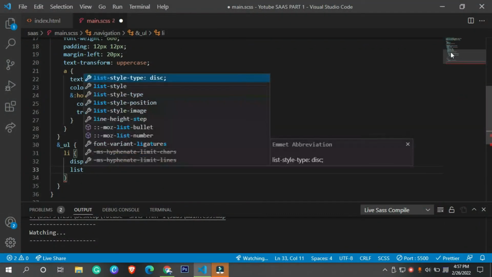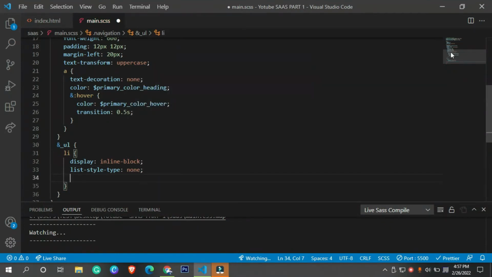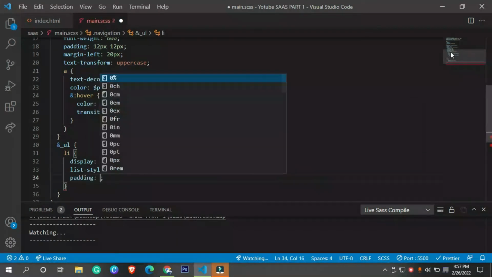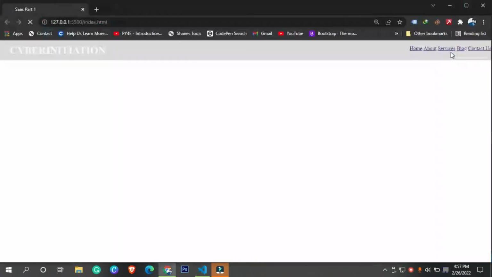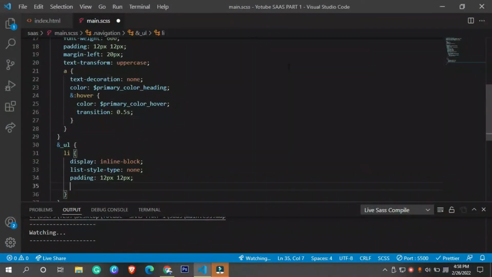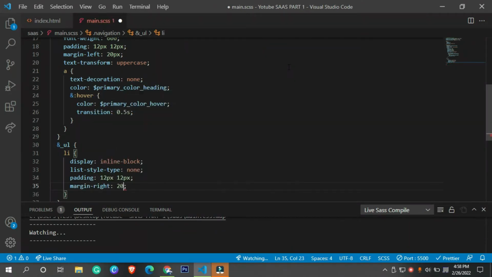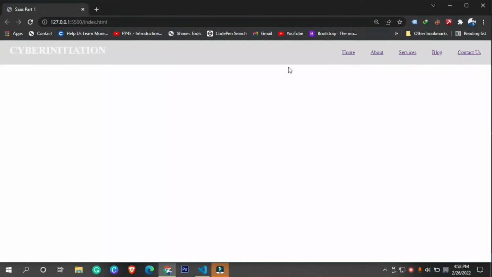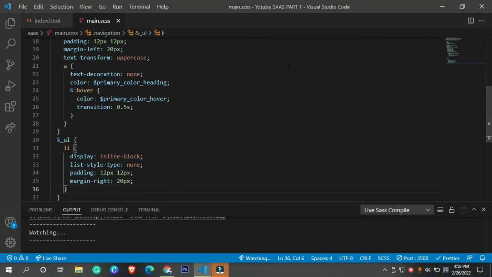After that let's call this list style type none, and padding of this particular thing, let's say top to bottom 12 pixel, left to right 12 pixel. I can also give the margin from the right. So let's say 20 pixel, which is also going to be the same, and now we are having 20 pixel margin from the right side.